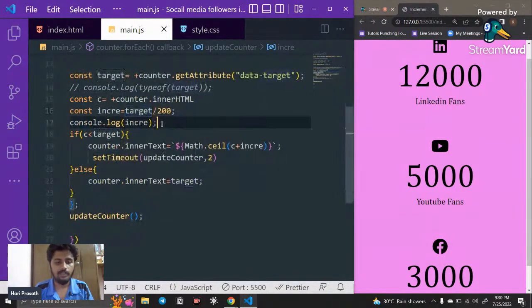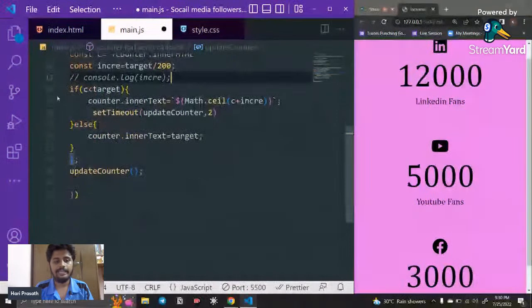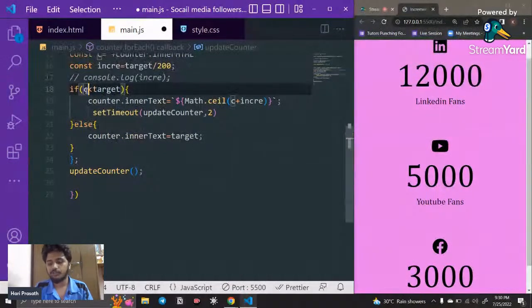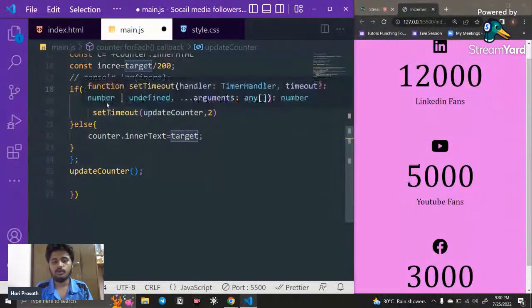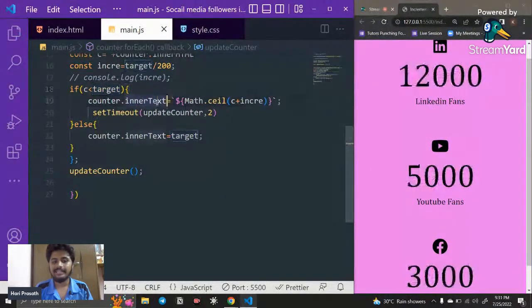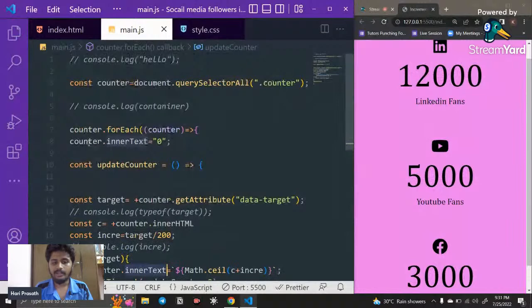And next, I say the console is not needed. And here I say if c, what is c? c is 0. And what is target? Target is here 12,000, 5,000, 3,000. So obviously 0 is less than all that. Okay, if 0 is less than that, then what you need to do is counter.innerHTML. What is my innerHTML? The same thing, how we put 0, the same like this.